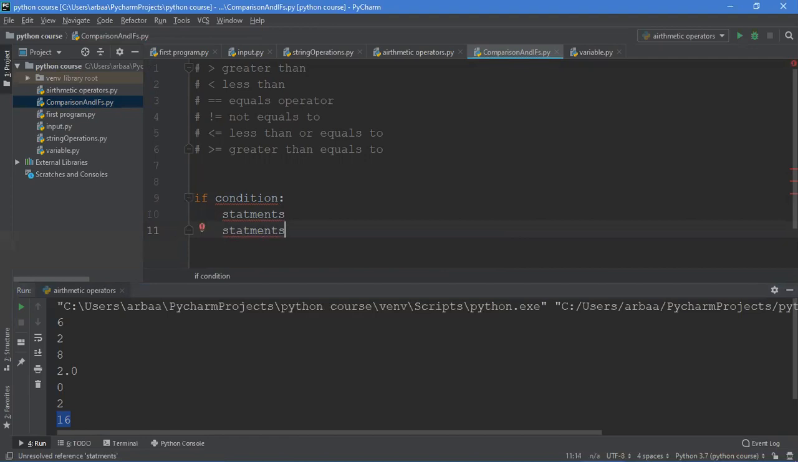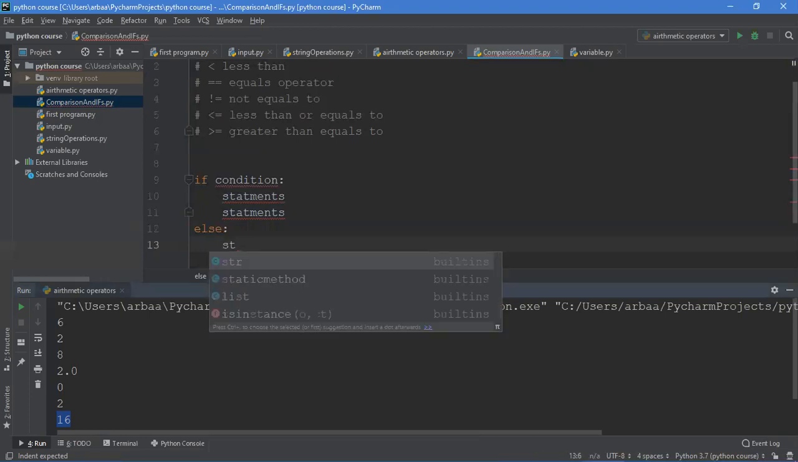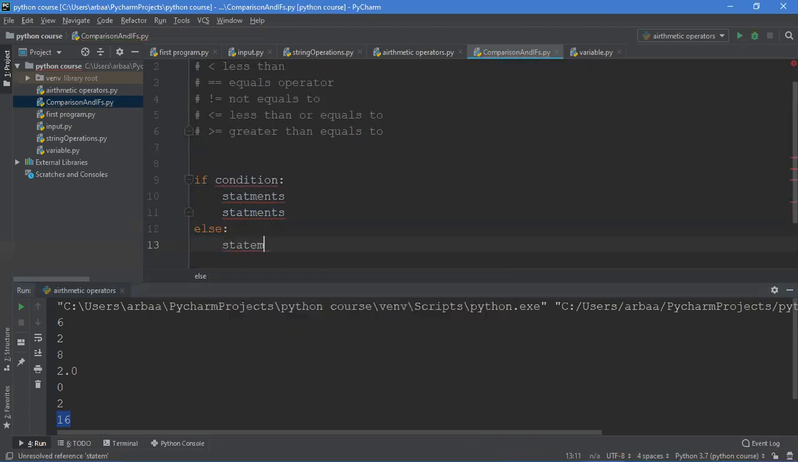There you go. So this will have as many statements as you want, right? And then if you are done with your if statement, you can give the else part. So if a particular condition is true, run these statements. And else, if that condition is not true, you can give an else part, and the else part will also have its own statements.